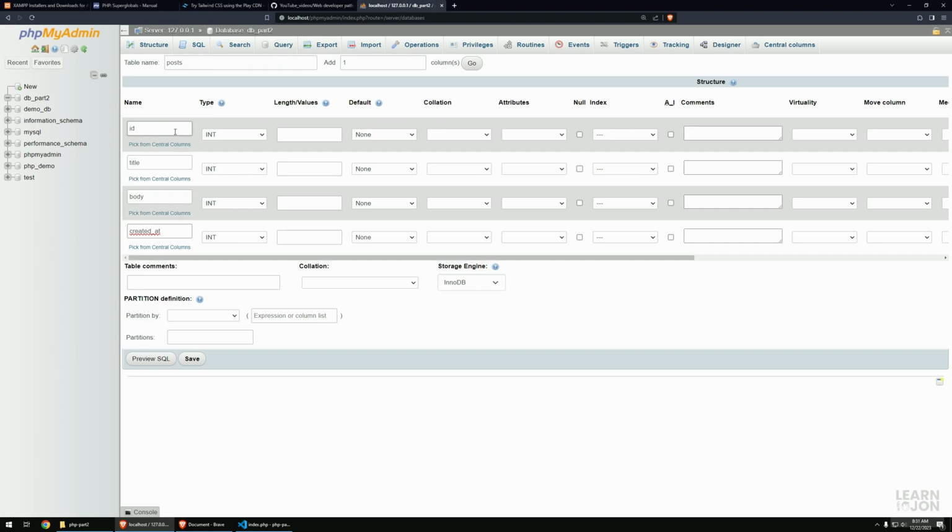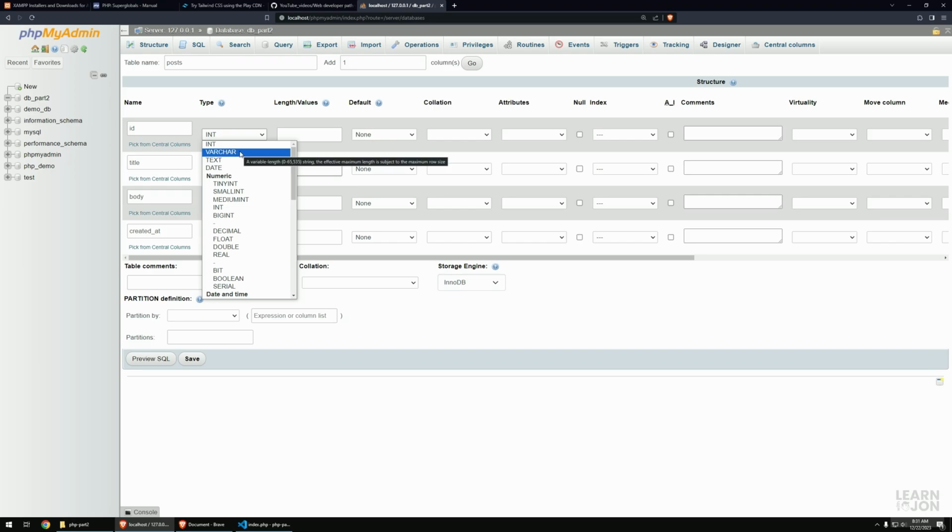All right, for the type of our ID, we are going to leave it as int. We have so many other types, but the main ones are integer, which is just a whole number, and varchar, which is text, a string between 0 and 65,535 characters. So we're going to choose this one for the title. For the text, which is a much longer string, we're going to use this for the body. And for the date, we're going to use this, or a more specific one, datetime, for our created at.